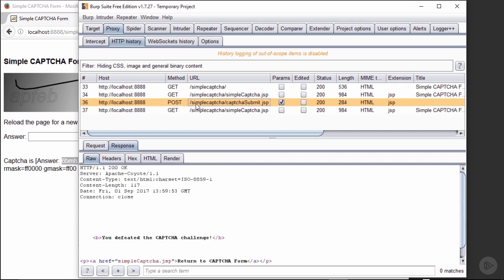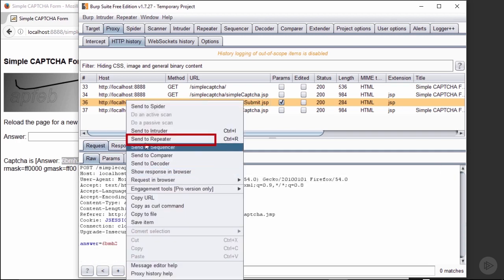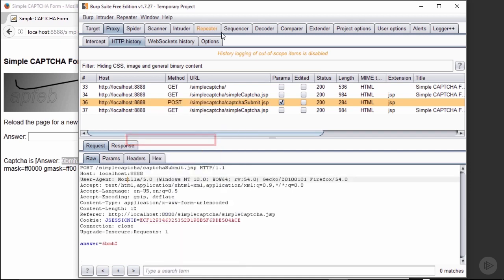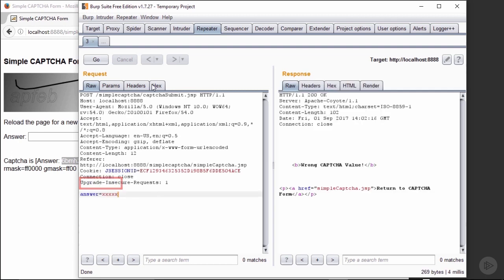So using that information, we can now create our macro that can help us to solve these CAPTCHA puzzles. The first thing I'd like for you to do is create a test scenario. Take this POST and send it to the Repeater. Now X this answer out, just put some dummy characters. We have the wrong CAPTCHA value entered.